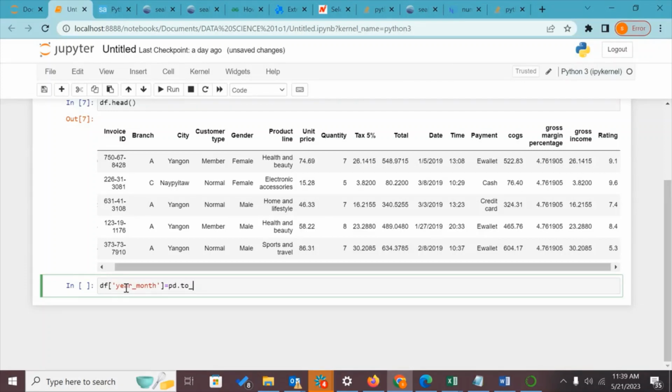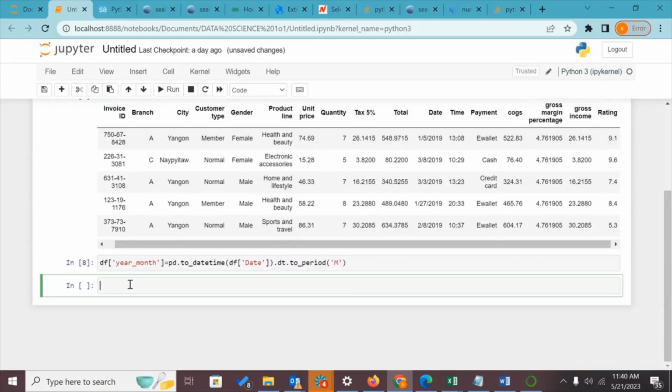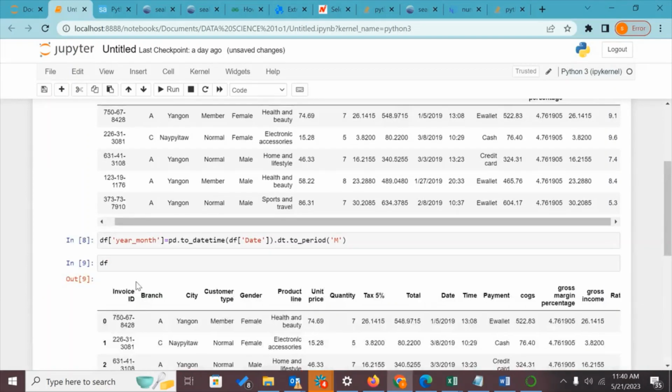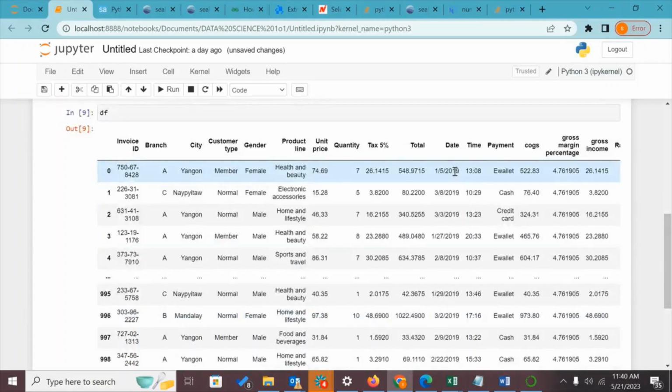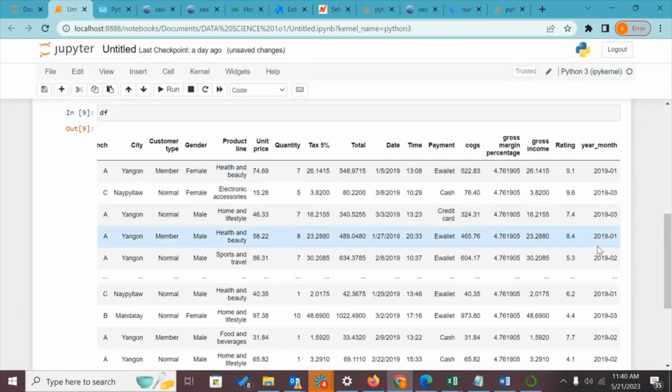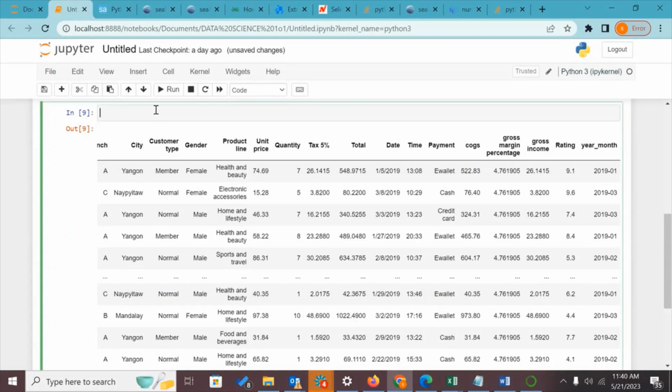So now we have pd.to_datetime. I'm going to convert my date attribute. So yeah, I've added this and now it's executed. Let's have a look. So you can see now, corresponding to these different dates, we have these different months data. All right, now moving on.